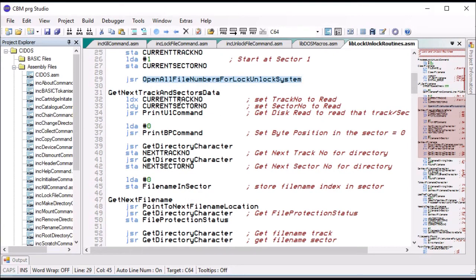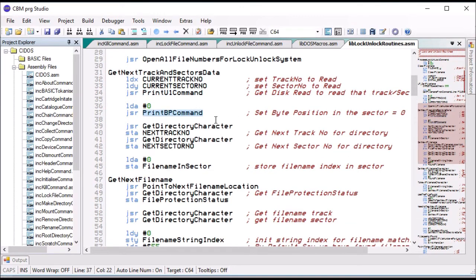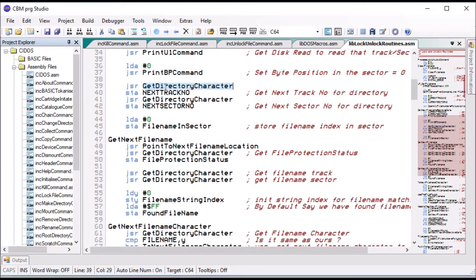So we load the current track number and sector number, which we set to 18.1, and then we send it to the disk and say, can you read this sector for us? Then, because it reads that sector into the disk command, we need to tell the disk to point to byte 0 in its RAM. So we want to get the next character.